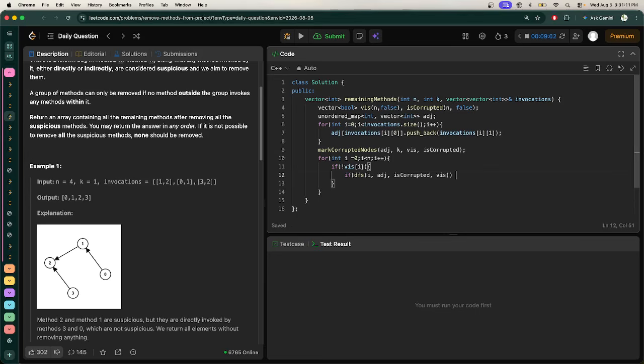Okay, we will return all nodes, right? And if that doesn't happen, then we will traverse, or we will use a boolean flag so that we don't have to do it again and again. All nodes, true or false. We will do all nodes as true.